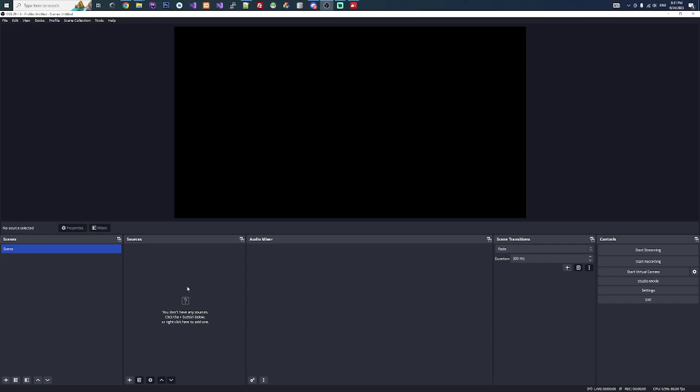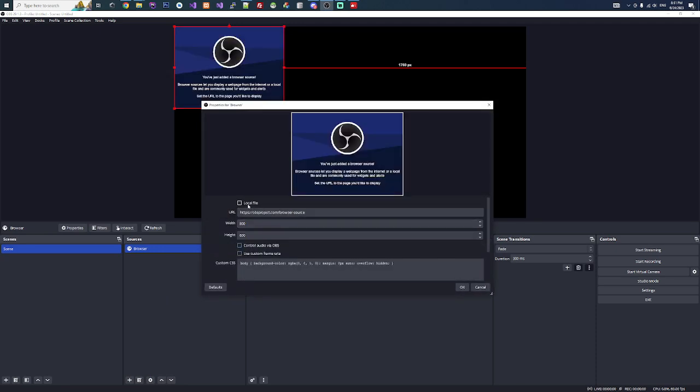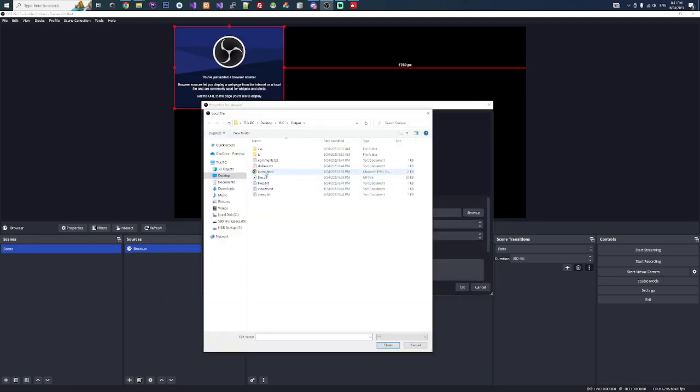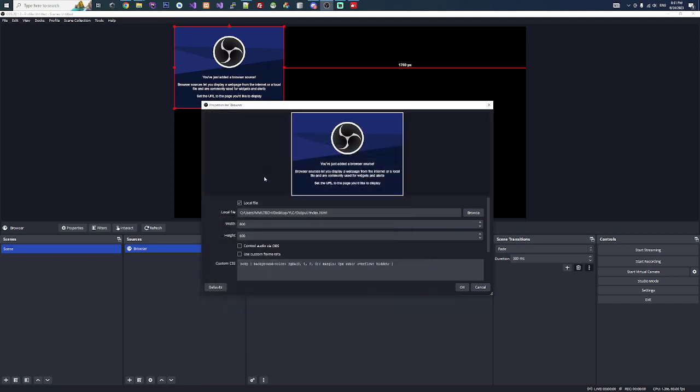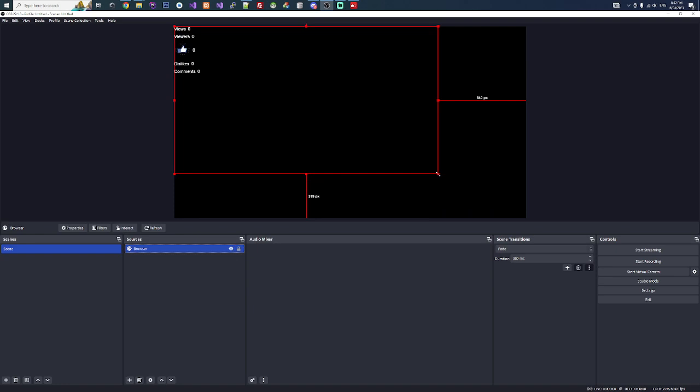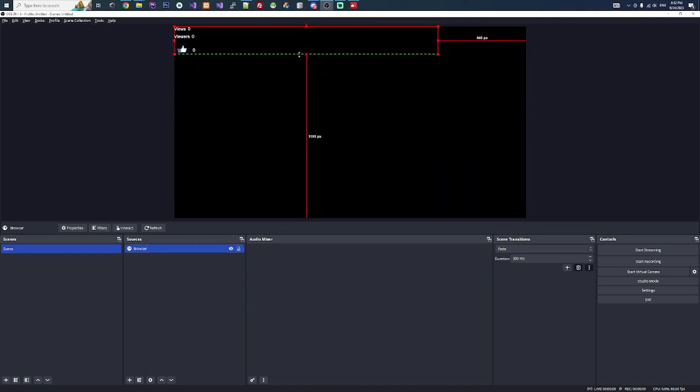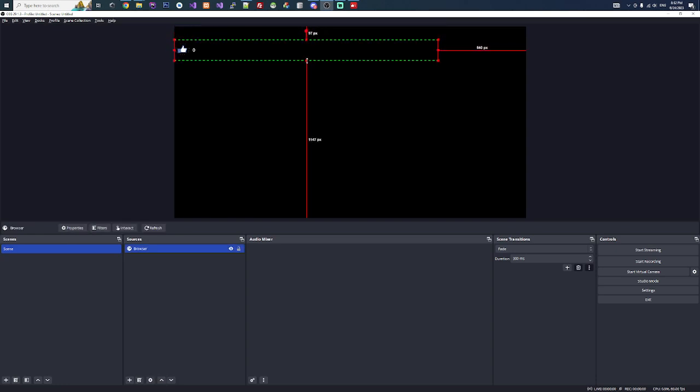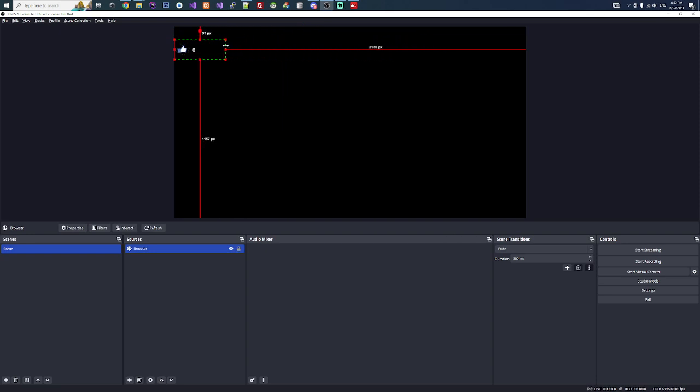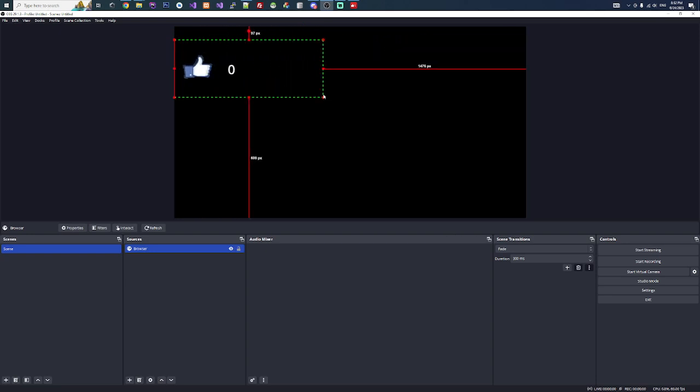So if you haven't followed the tutorial, this is how you show the statistics. All you have to do is create a new browser source, select the local file, and navigate to the output and index.html, select it, set the size, and hit OK. As you can see, we have our like button right there. Okay, let's make it a little bit bigger. Okay, so there it is.